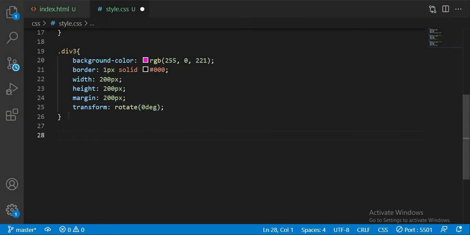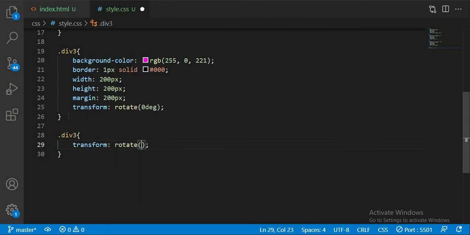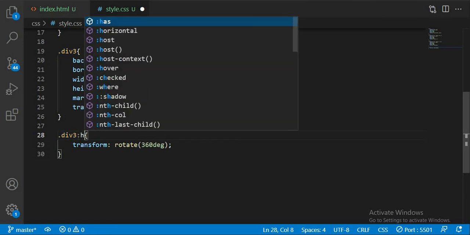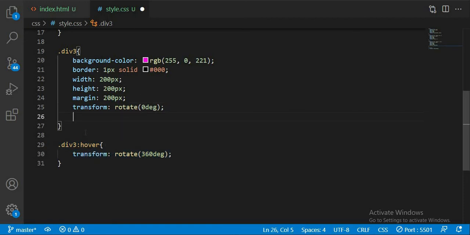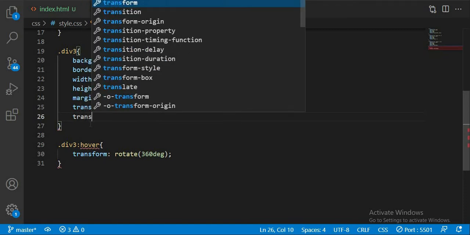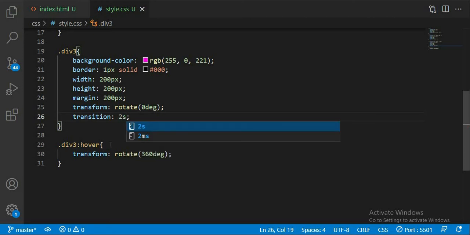Then when you create div3 and you add a transform property of rotate 360 degree, and you make this hover effect. So this property only occurs when you hover on div3. Okay, so if you want to make this function work properly, you are going to add a transition to make it smooth, and let's say this transition should occur for 2 seconds. Okay, 2 seconds to rotate from 0 to 360 degrees.